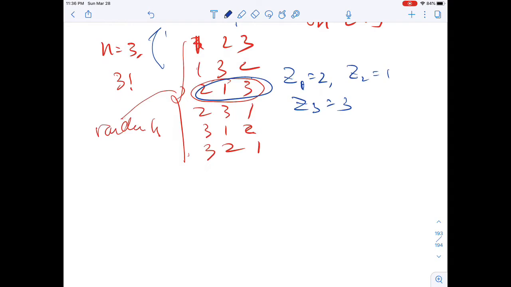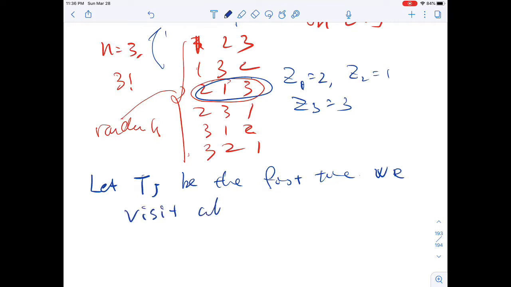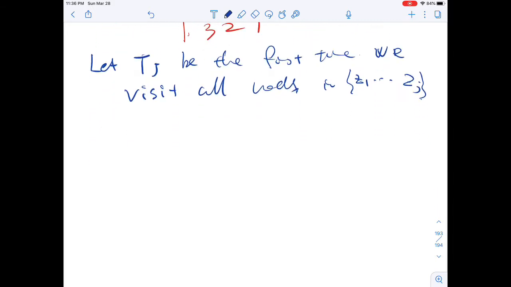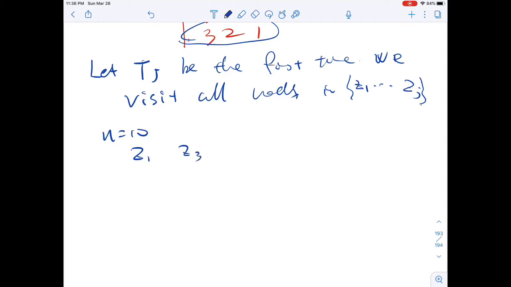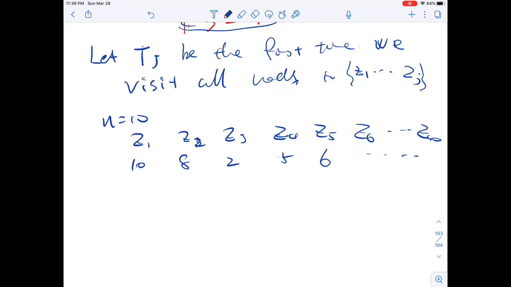After that, let's also define t_j to be the first time we visit all nodes in z1 up to zj. What does that mean? Let's say n equals 10, and I have a realization of the random permutation z1, z2, all the way down to z10. So this is 10, this is 8, this is 2, this is 5, this is 6, and so on and so forth.